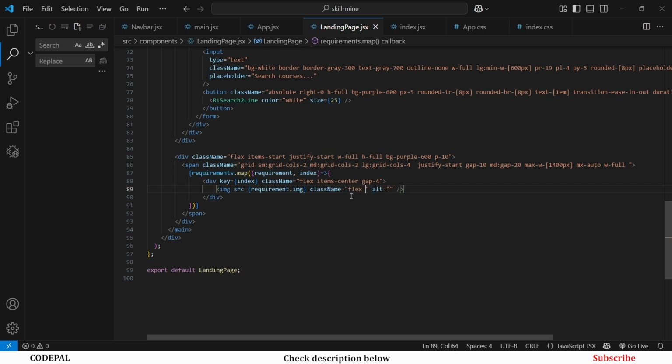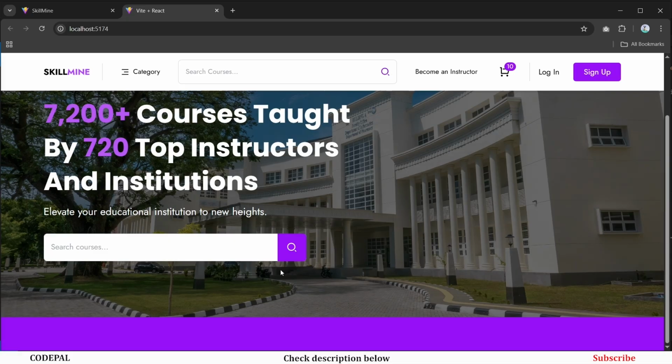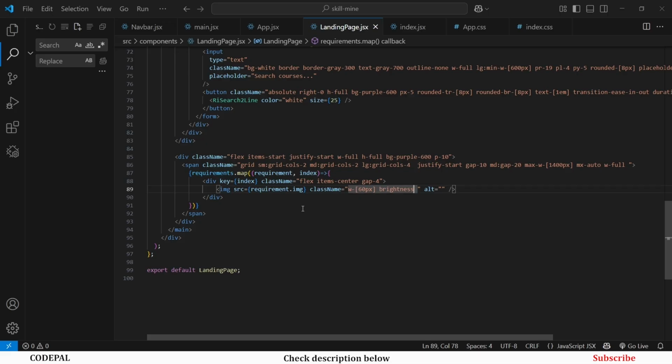So for the class name, all we have to do is add flex items center, and here we're going to have gap 4. Then right after this, let's see, actually I just made a mistake. This class name here belongs to this div. What we need here is a little bit of different class. So what we need here is width. The width here is going to be 60px, and brightness. I'm going to explain what this brightness does just now, but before we add it, let me go ahead and explain. So our images should be there.